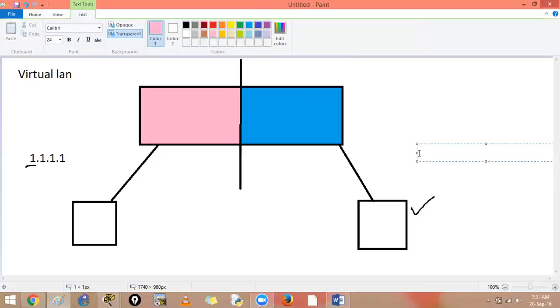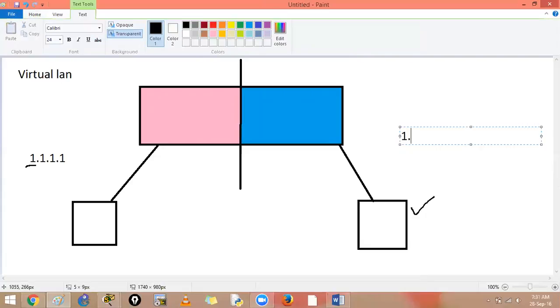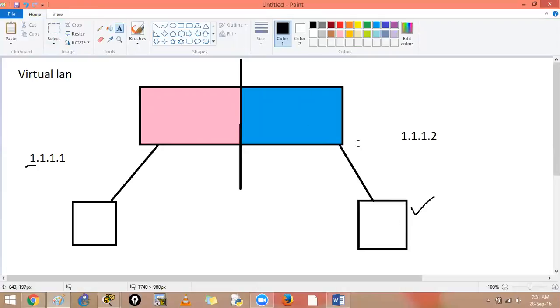Even if he comes in and gives himself an address from that range, say he is 1.1.1.2, but he belongs to a separate VLAN, the switch will do the second job of it. It will take the forward and filter decision, and it will not allow frames to be passed from one VLAN to another VLAN. Inter VLAN communication is not allowed by default.